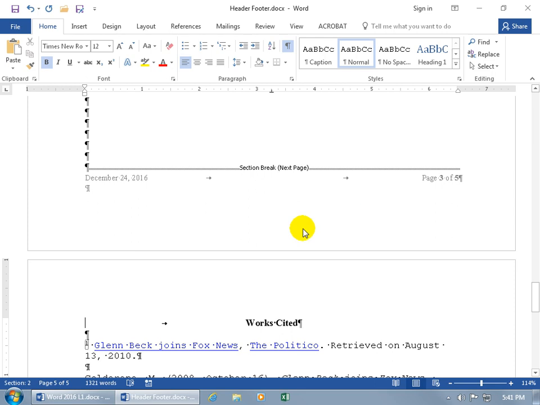Let me click off. And so if I go ahead and click up above this section break, what section am I now in? Section 1. I can't click below it because it goes to the next page, but if I go to the next page, I'm in section 2. So let's go ahead and take a look at that in header and footer format.